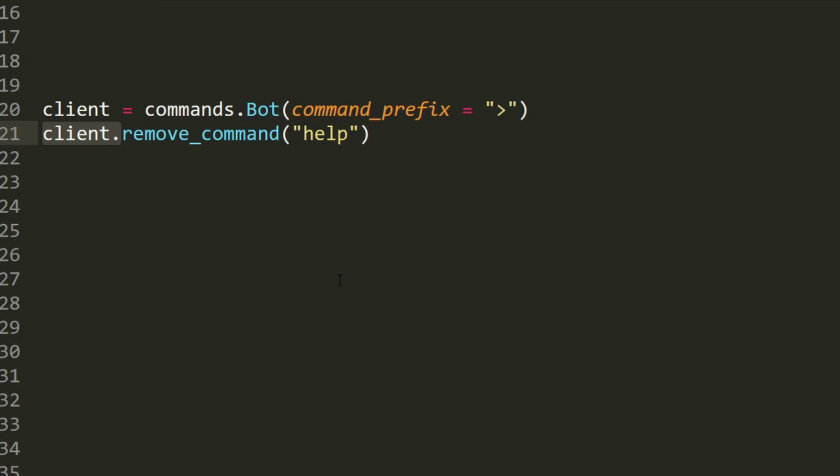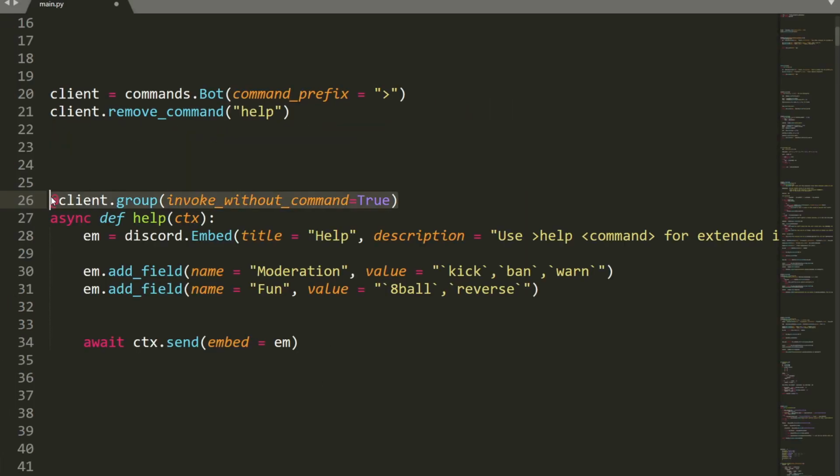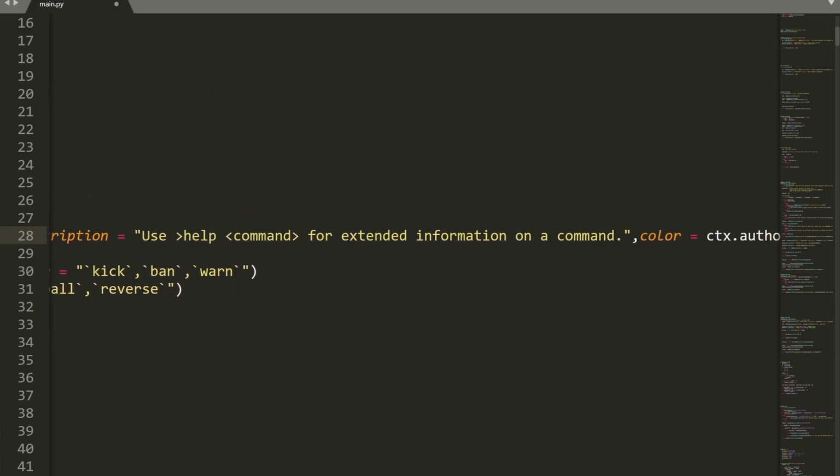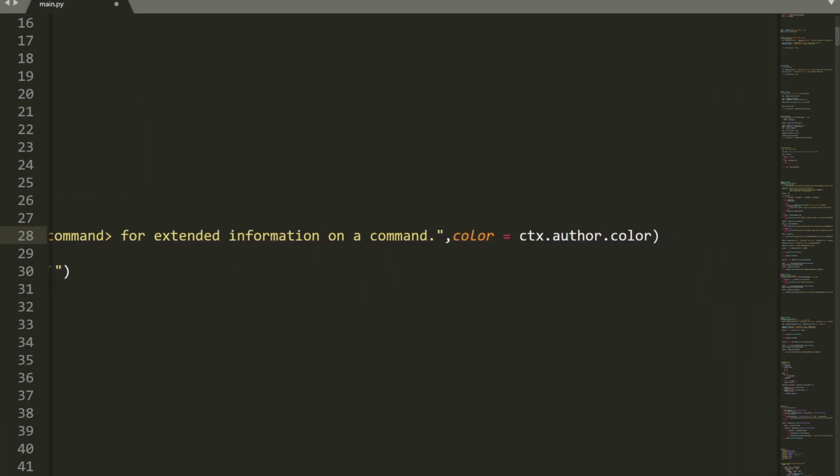Okay, so let's make the command now. Ignore this decorator for now, I'll explain this later. We just make an async function, async def help(ctx), m equals discord.Embed. The title is just Help, and the description is "Use help and the name of the command for extended information on that command." And the color is just the author's color.